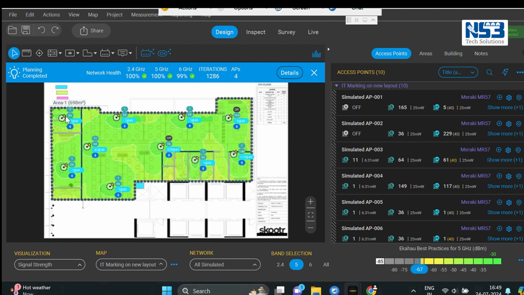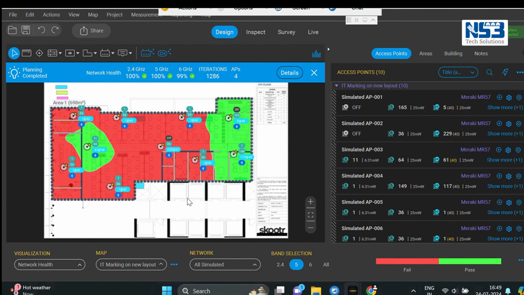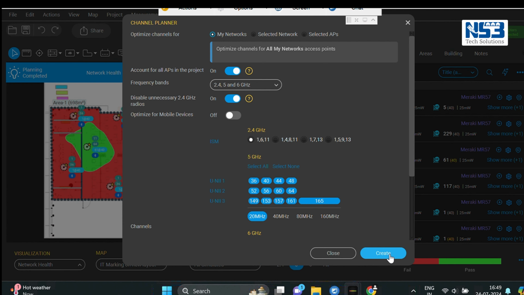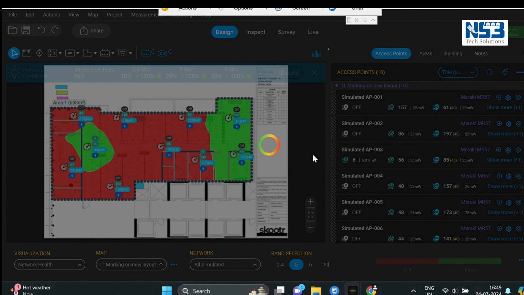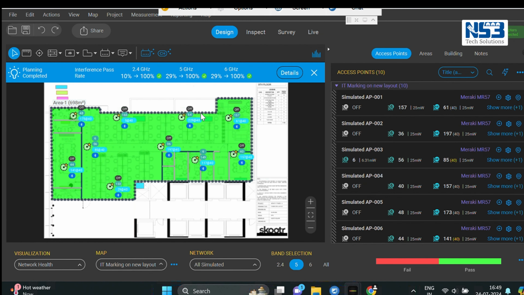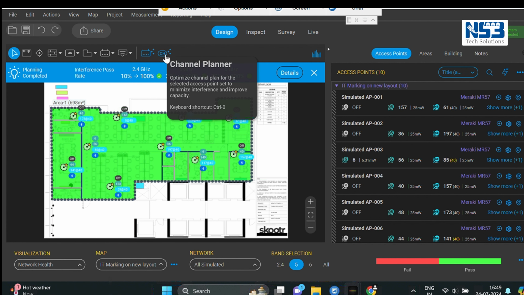Lastly, post adjusting all the APs, we need to make sure that they are in permissible range, and we will check the network health. We will run the channel planner. It should show the green color. Yes, at the last, the goal is achieved, and the network report, the heat map report, is generated.